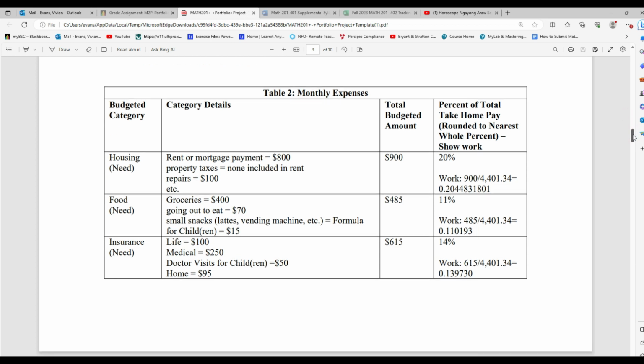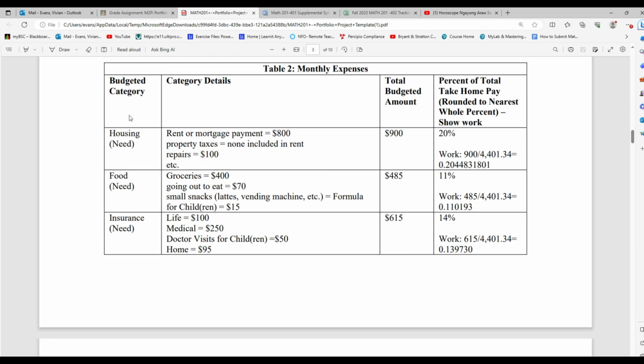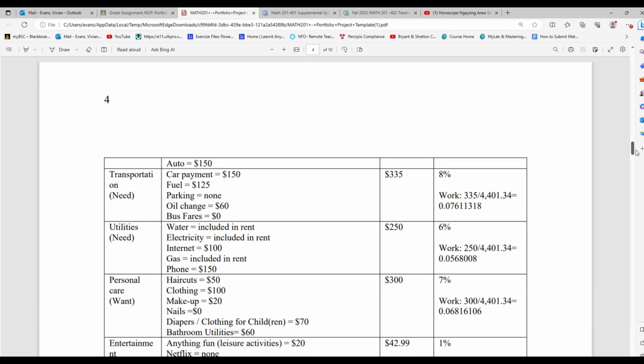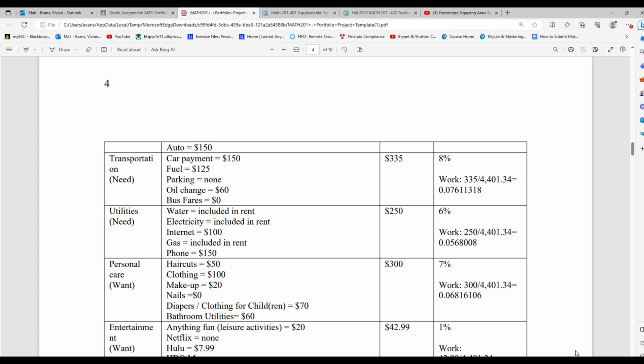Now, if you notice in the template, under the category, you have another category if it's considered a need. You see this? This is a need. The food is considered also as a need. Insurance is a need, and transportation is also considered a need here. And the last one under the need category is the utilities.